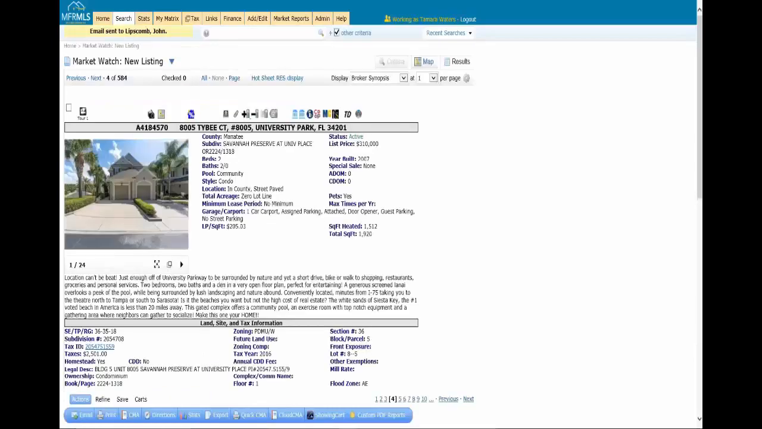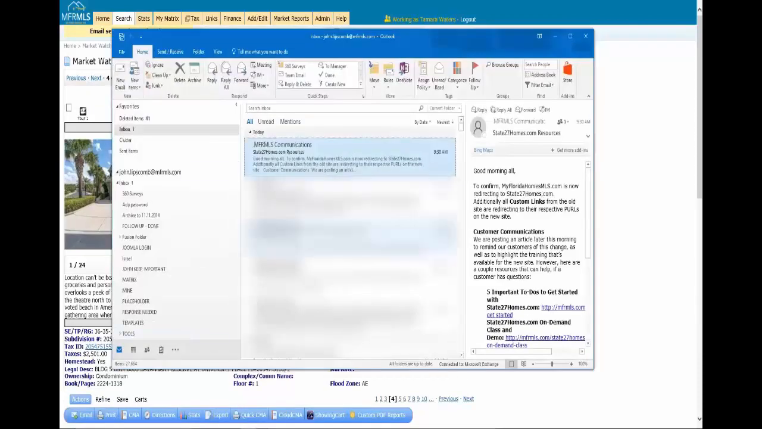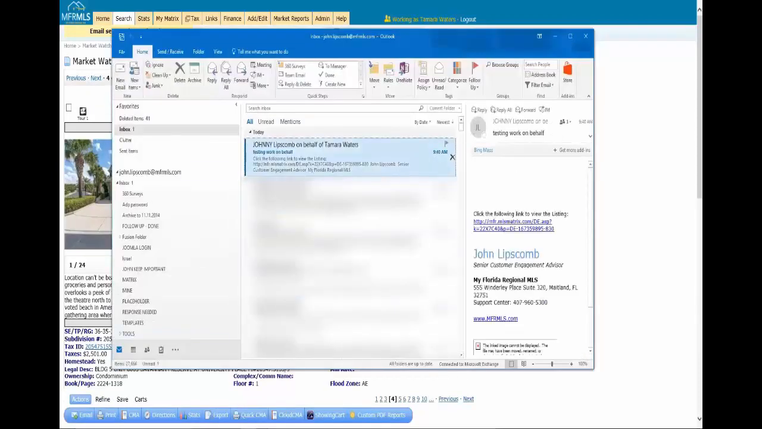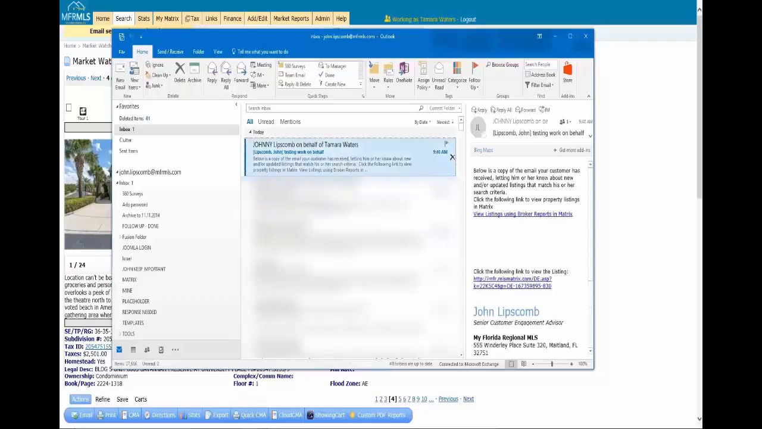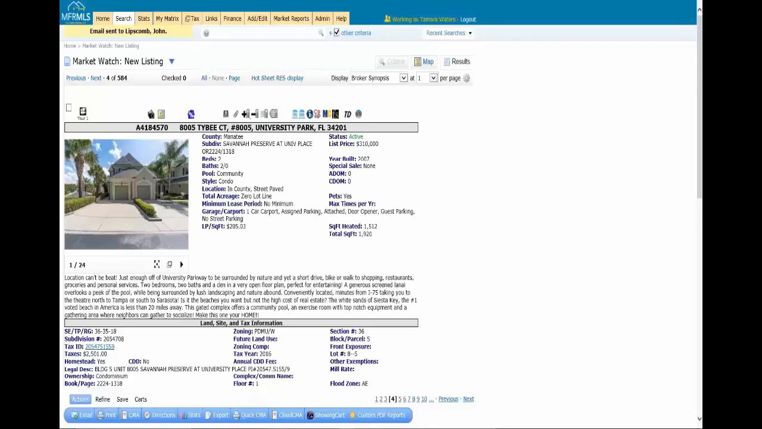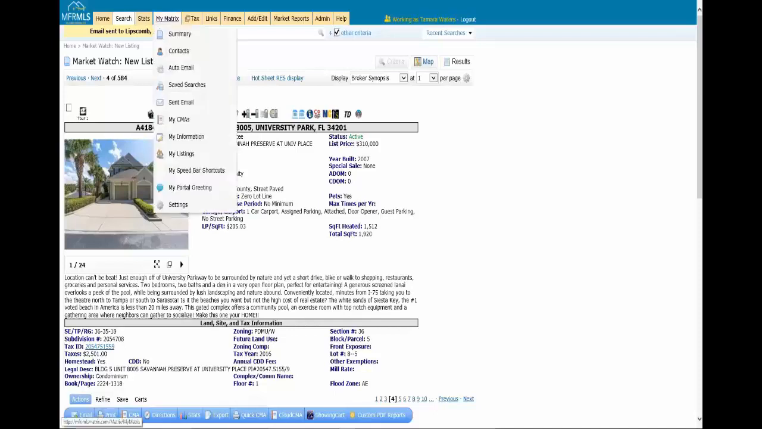I'll go ahead and check my email. Okay. See where it says Johnny on behalf of Tamara? That's what an email would look like if they send it out that way. All right, work on behalf of. And that's pretty much it. Team settings allows one user to go in and act on the behalf of another person or function as the other person depending on the settings. So remember, this is located under My Matrix and Settings.